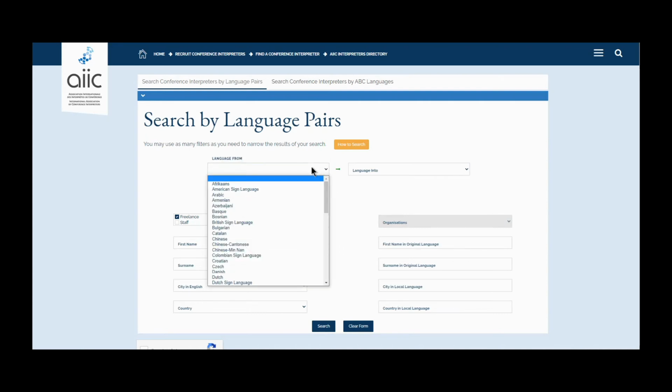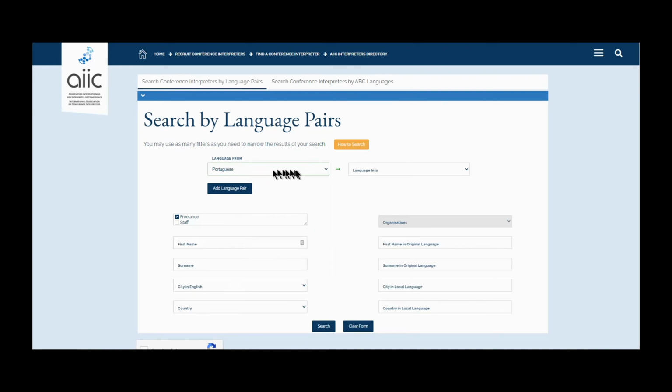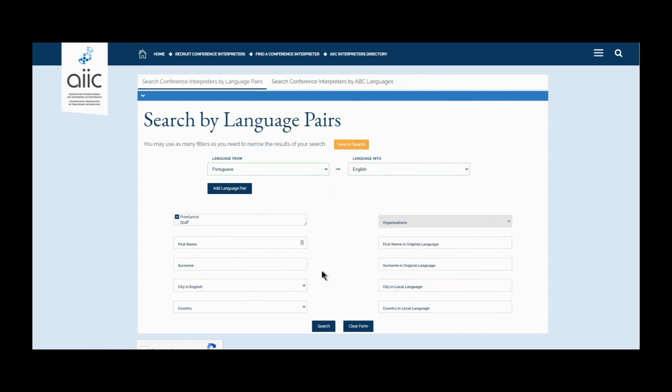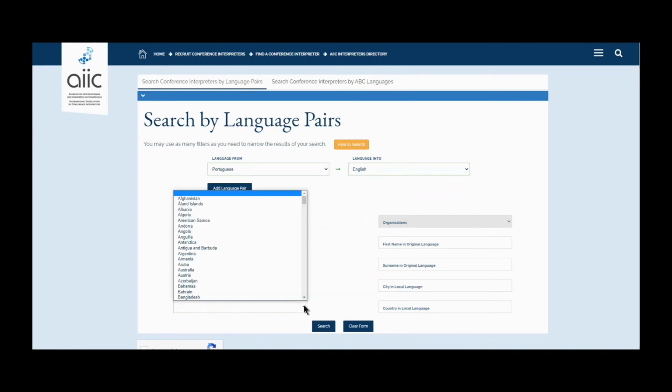So you can click on this menu and go down to Portuguese. Here's Portuguese. So we're going to go from Portuguese into, as we said, English. So we're going to put English here. Let's say that your conference is in the United States, and so you'd rather it be someone who is an interpreter working in the United States.